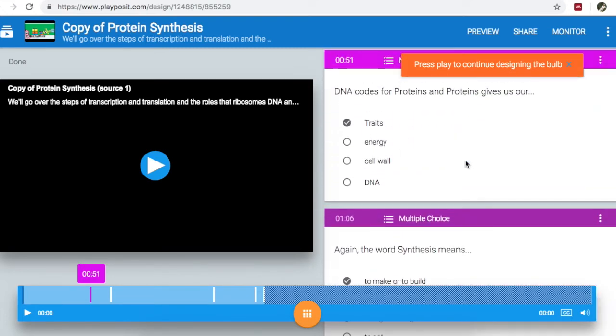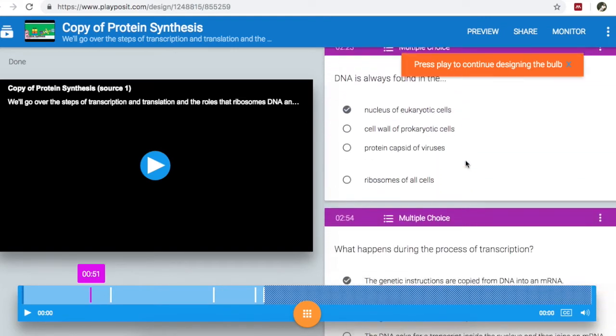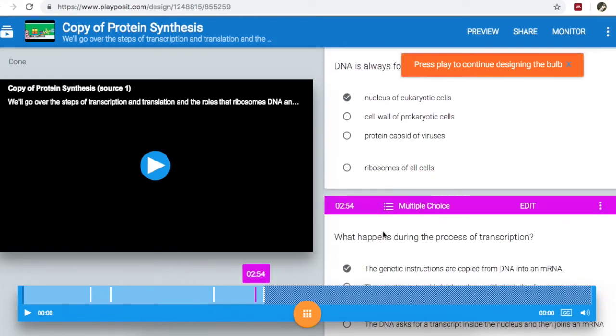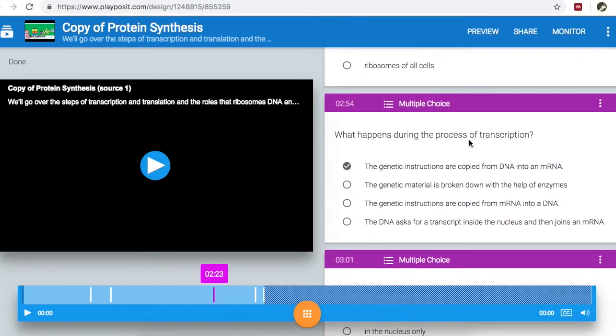So this looks like it's all multiple choice here, okay? And so what's happening is when I look at the question, down here, all these bars are showing me where in the video the question has been inserted, okay?